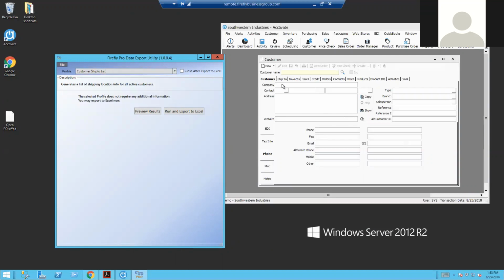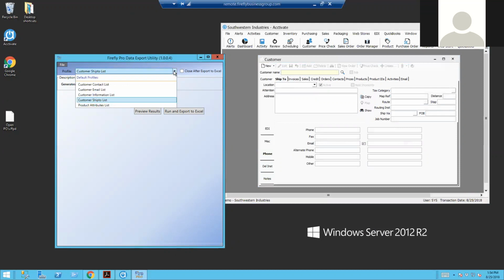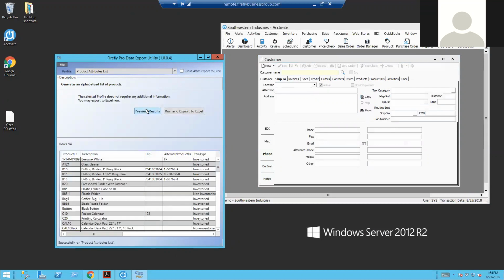The customer ship to is specifically going to be grabbing information from the ship to tab. The product's attribute list will grab any of the information that is related to a product setup. At any point in time, you could run any of these standard queries and preview them in the screen and or run and export to Excel. But let's go into how we can edit one of the standard queries that come with the system.